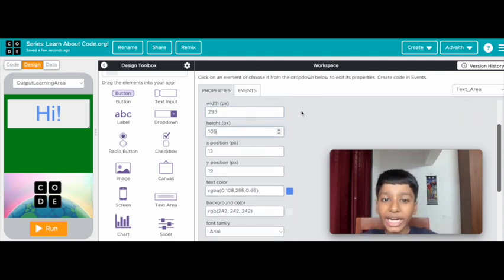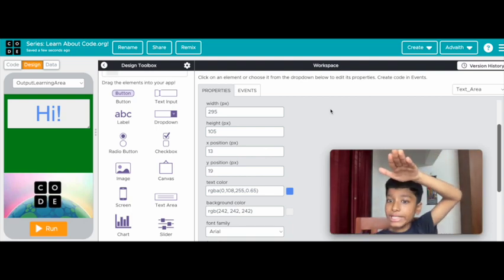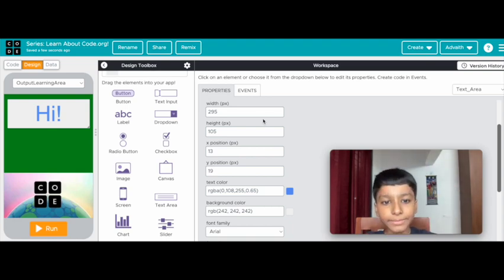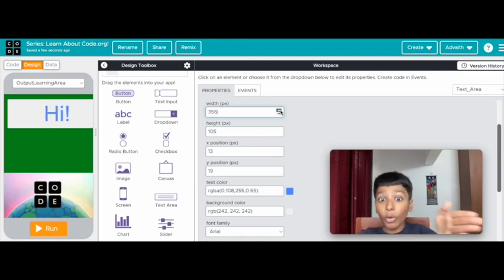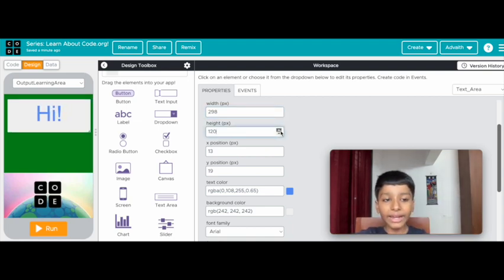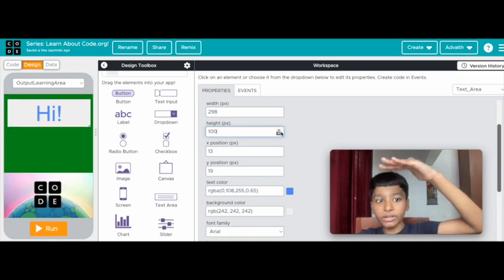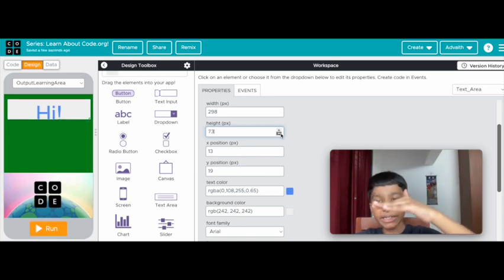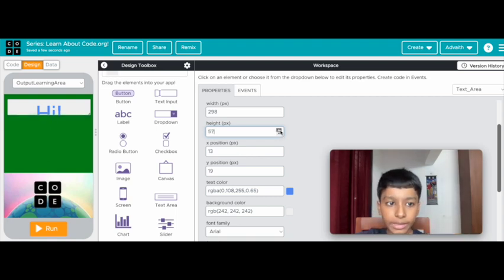Next is the width and height. The width is basically how lengthy the text box is from left to right. The height is basically how tall it is from top to bottom. If I increase the width, the text box becomes more lengthy. If I decrease the width, it becomes less lengthy. If I increase the height, the text box becomes taller. If I decrease the height, it becomes shorter. This is one way to size a text box.